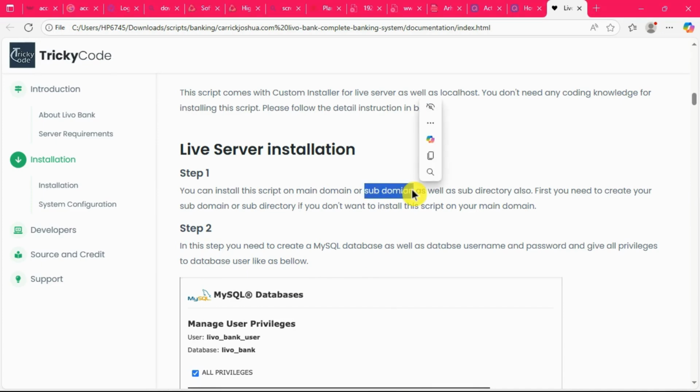If you don't know how to get a domain or a subdomain for your website, just send me a message and I'll show you how to do it one on one. But it's not free, boy.